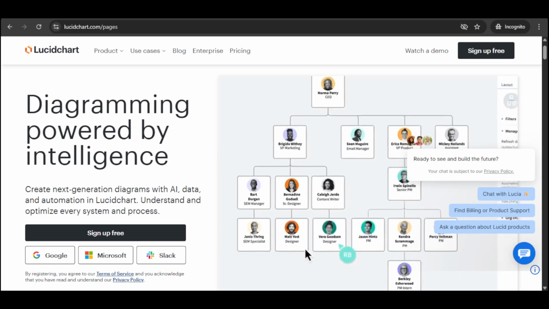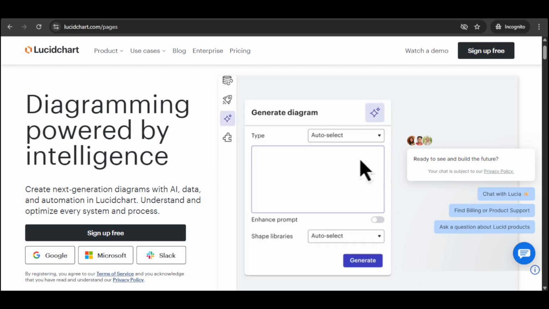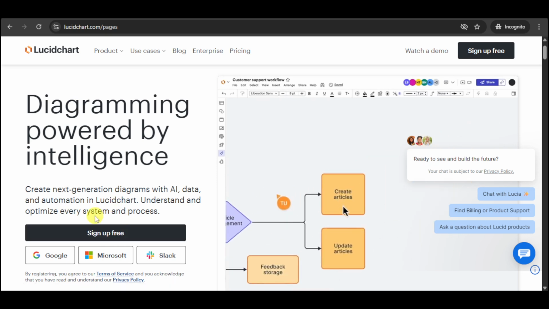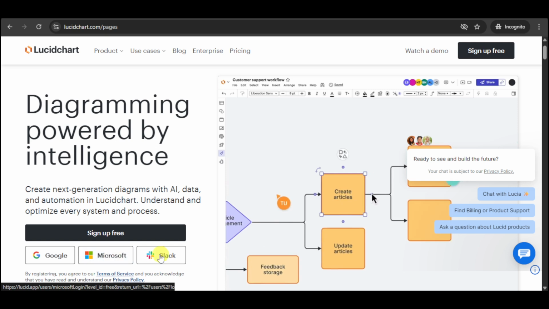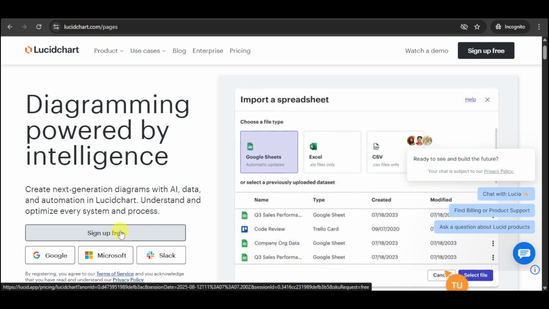In this video, I'm going to teach you how to insert a picture on Lucidchart. So in order to do that, first head over to lucidchart.com and you should be able to see in here this. You can either sign up for free using your email or use Google, Microsoft, or Slack in order to do this.